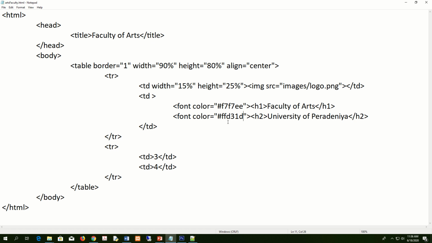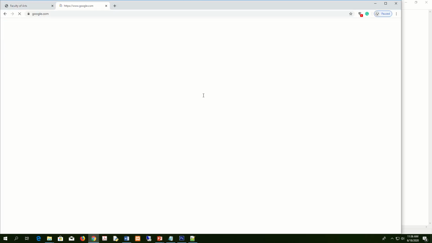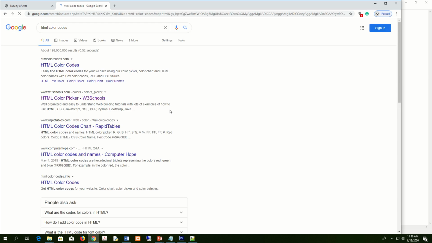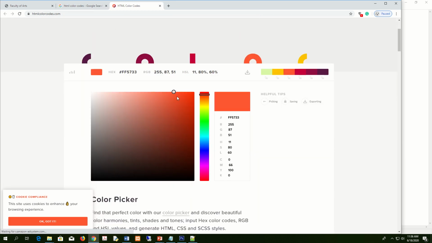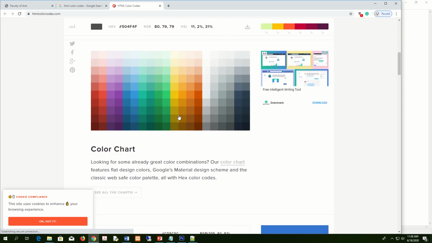So I upload the link of the color code, so you can download that link and use this HTML color code, or you can just search on Google, say HTML color codes. All right. Right here you can select this, and if you want this color, you can take this color code, right? So something like that, color picker. This is called a color picker, right?